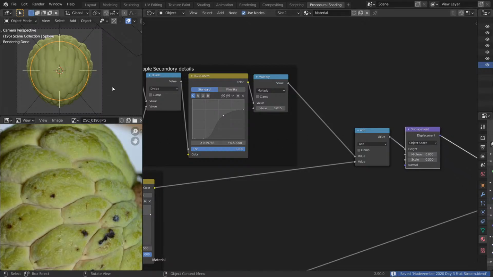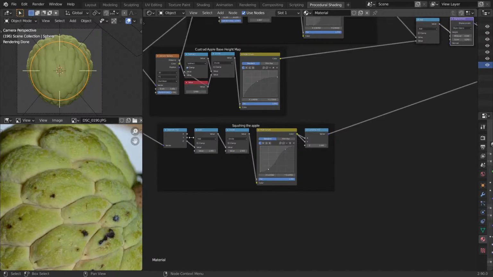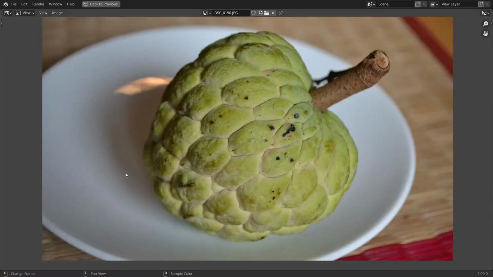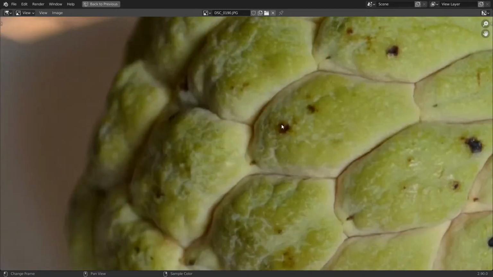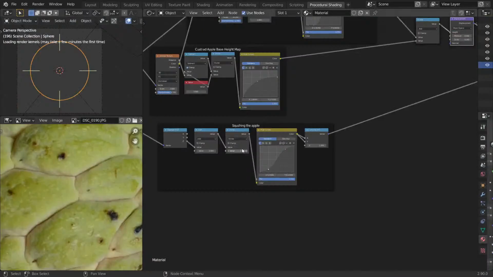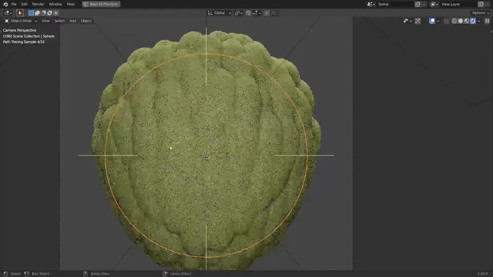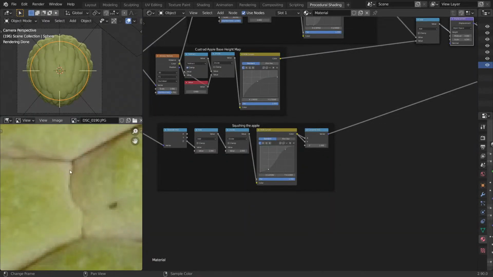Now let's think what else can be done. What can be done now? Let's add the spots, I mean these dirty spots and these color spots. Let's do some color variations. As you can see here, these crevices have a different color, right?